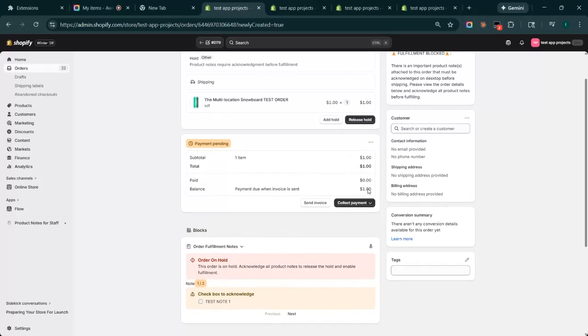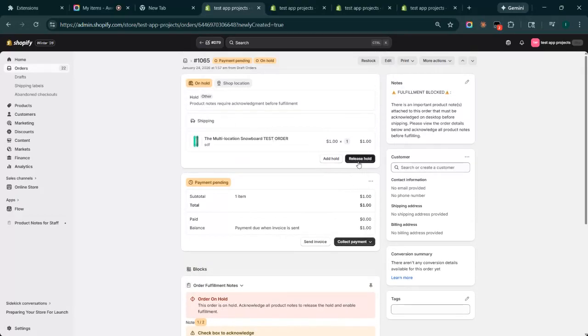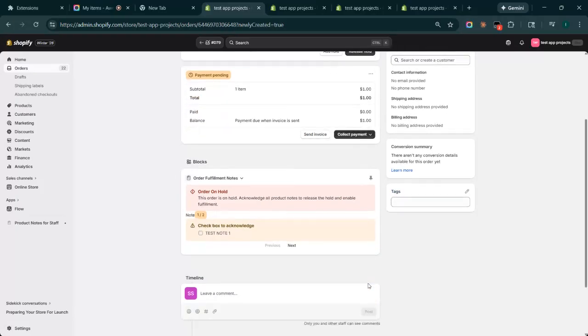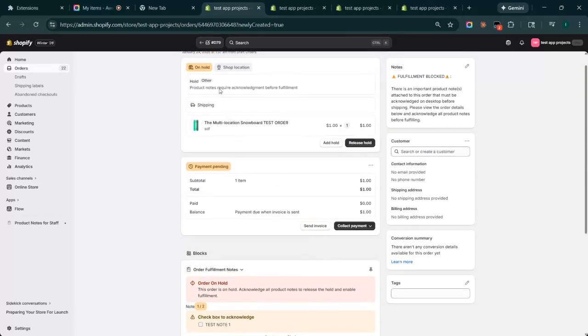What it means by this order is on hold is you'll see a Release hold button there that's supposed to say Fulfill order. What this app does is it gives you the ability to hold and block fulfillment until each note attached to said product is acknowledged. You also notice a hold disclaimer here. It says product notes require acknowledgement before fulfillment.